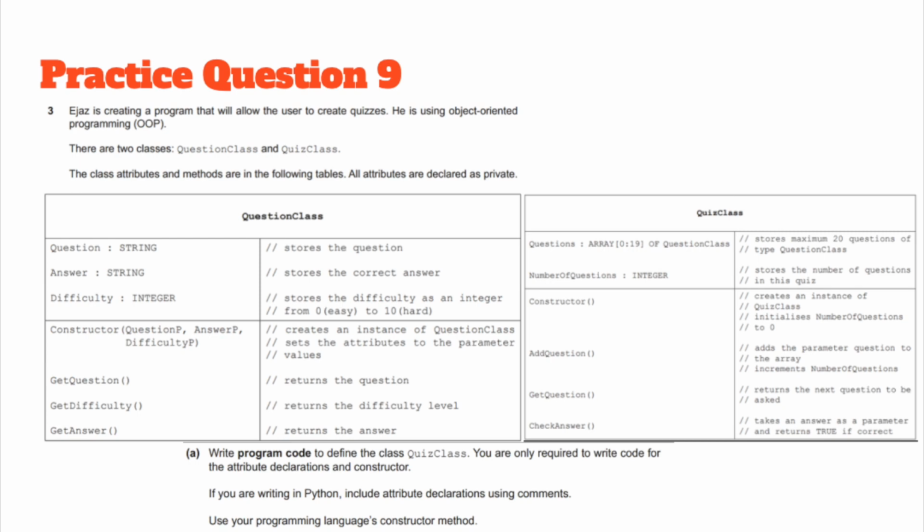So take your time, pause the video, see if you can write the answer to the constructor for the quiz class, and then continue. Remember, we're just doing the right-hand side quiz class, we're not doing the question class here.